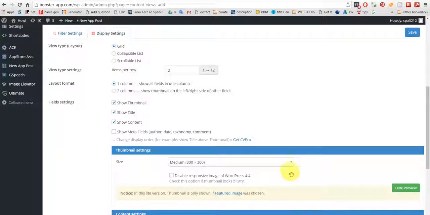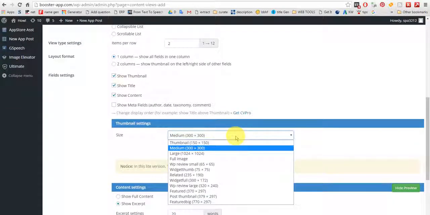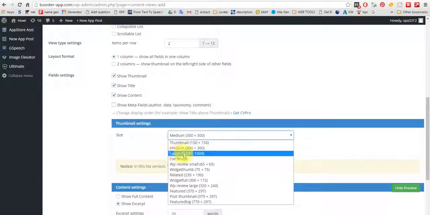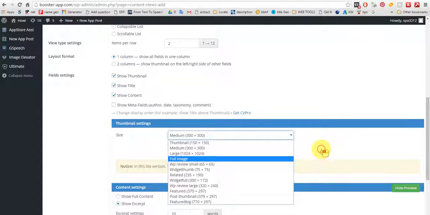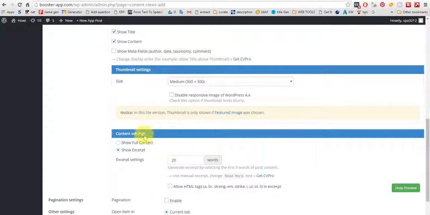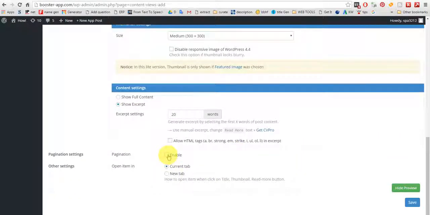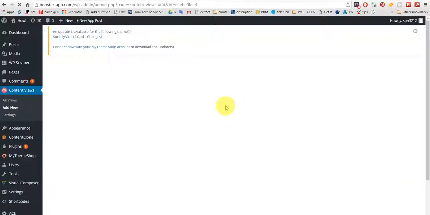You can specify the thumbnail size, up to full size, and show the full content or the excerpt. The excerpt setting is 20 words. For pagination, if you have lots of posts, then you can enable pagination as well. This plugin is completely dynamic and very, very effective. If you want to use this plugin, you can use it.